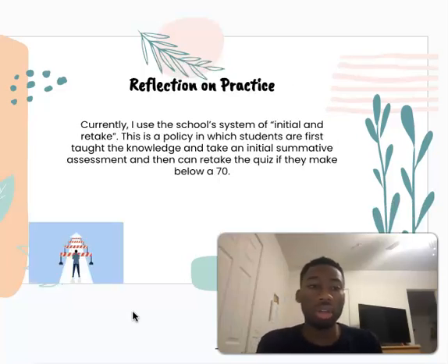So, reflection on practice. When I reflect on my current assessment or measurement practices, I have to ask myself, is this being effective or is this moving me towards more differentiation? I use the current school system of initial and retake. This is our policy, in which students are first taught the knowledge and then take an initial summative assessment. Whatever their grade is, they can take another assessment only if it's below a 70. No matter what their grade is, if it's below a 70, they can take a retake of that assessment.